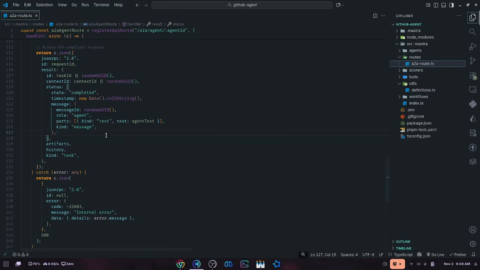So if you are sending anything to your agent on Telex and it's not replying, then there is something wrong with your response here, right? So now inside of our status, we have the state to be completed, because we haven't thrown any error yet, so it has to be completed, and the timestamp just a new date.toISOString. And then inside of your status, you have a message. Then that message ID should be a random UID, whatever language you are using, just create a random ID here. And the role should be the agent because we just got the text from the agent. And the parts should have the kind of text, and the text should be agent text, right? And the kind is the message.